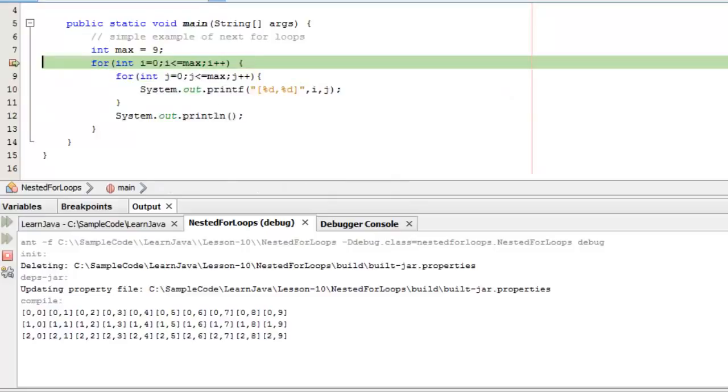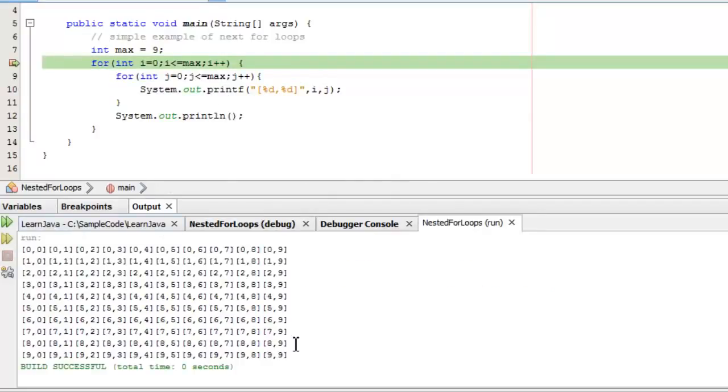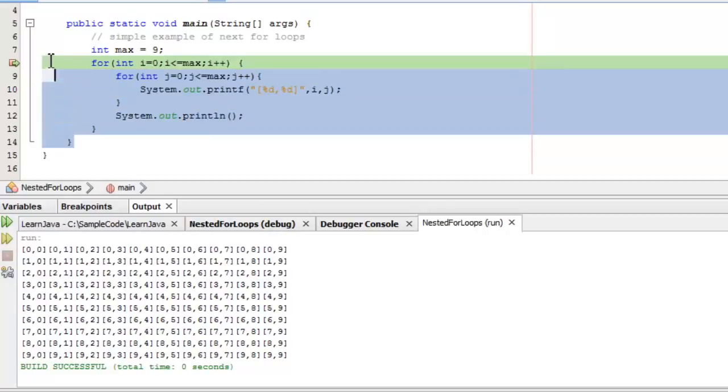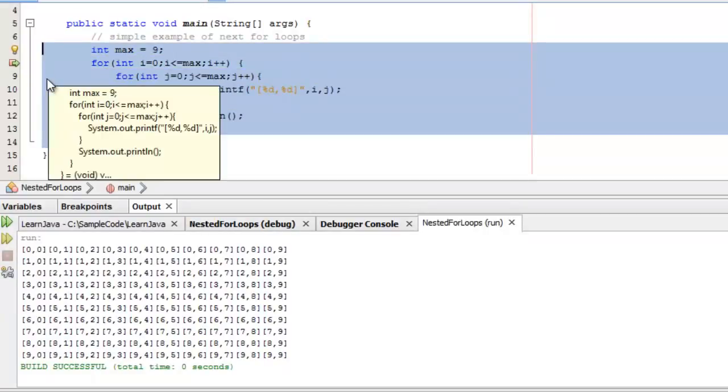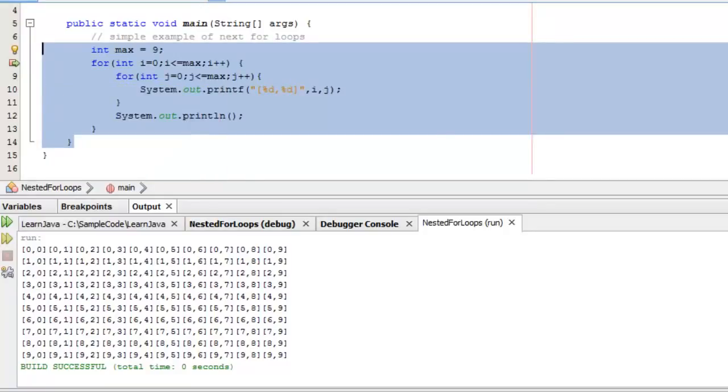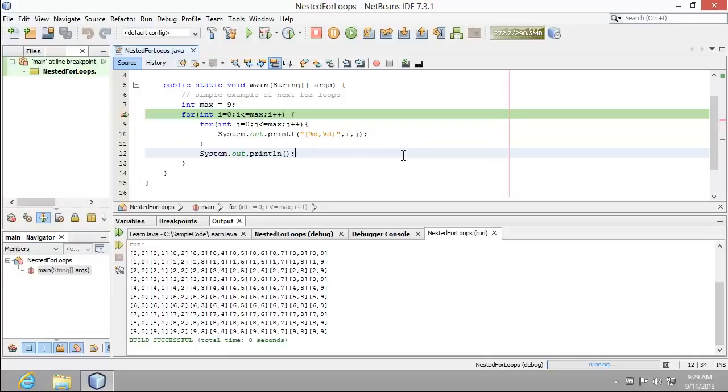So you can see that there is a lot of work being done by this program, but there's very little code written to do that work. That is by far the most valuable aspect of using loops, is you can do a lot with very little code.